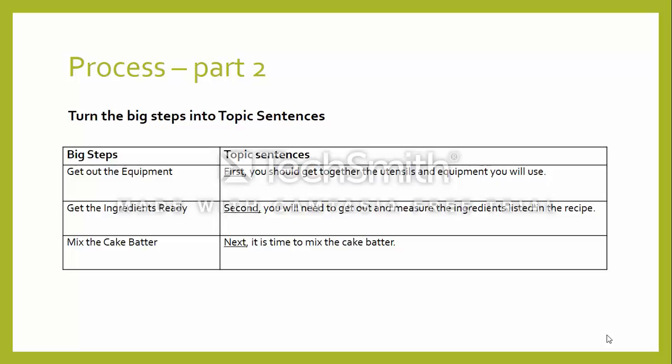So what you're doing is, in that topic sentence, you're covering everything that you're going to discuss in that particular paragraph, and you write it with signal phrases such as first, second, and next, or first, second, and third, or finally, whatever kind of format you choose to use. It signals to the reader in what order they should do these things. So this is an easy way for you to write your steps out, organize them in big steps, and then make topic sentences from them. This is, I found, the easiest way to help you organize your thoughts.